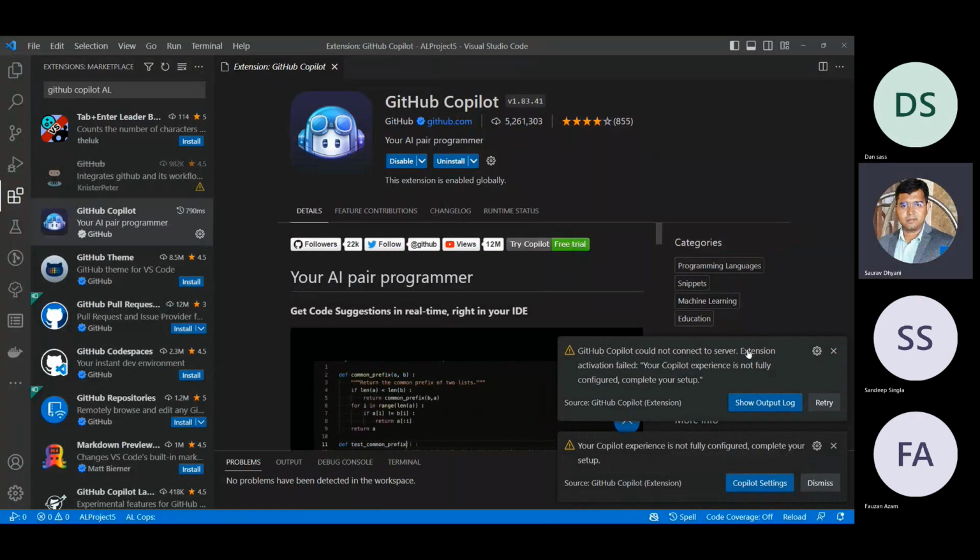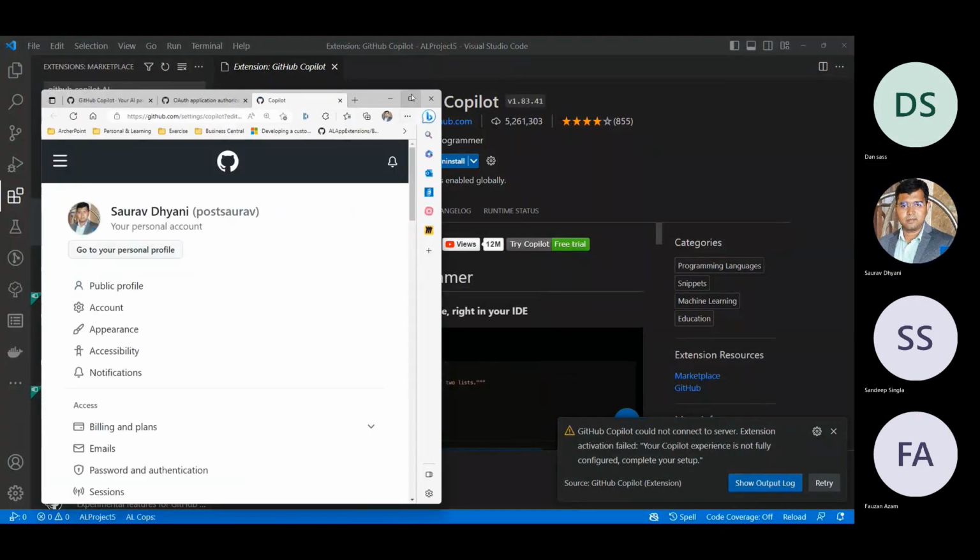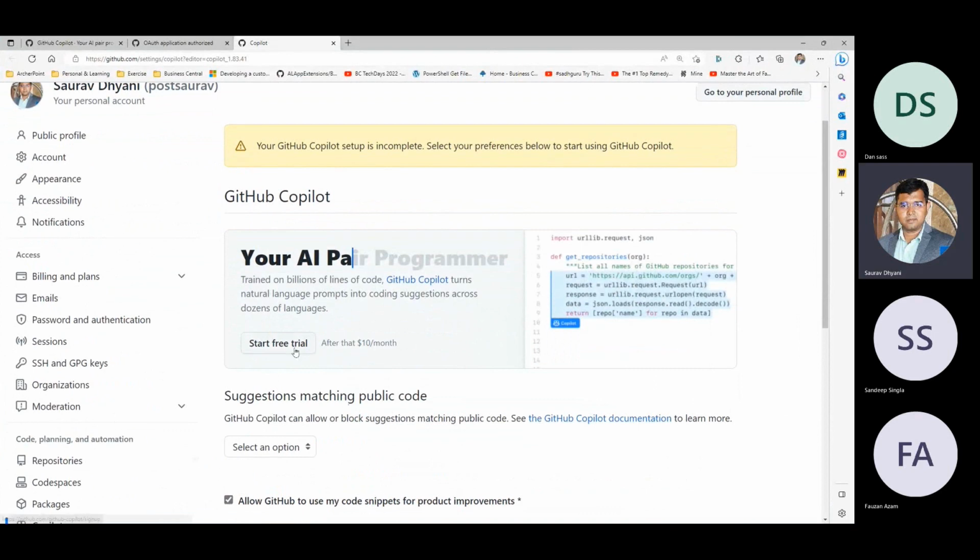GitHub Copilot could not connect to the server. Extension activation failed. Your Copilot experience is not fully configured. Okay, what are those settings? Oh, so it takes me to the same page. Let's do, what is this?